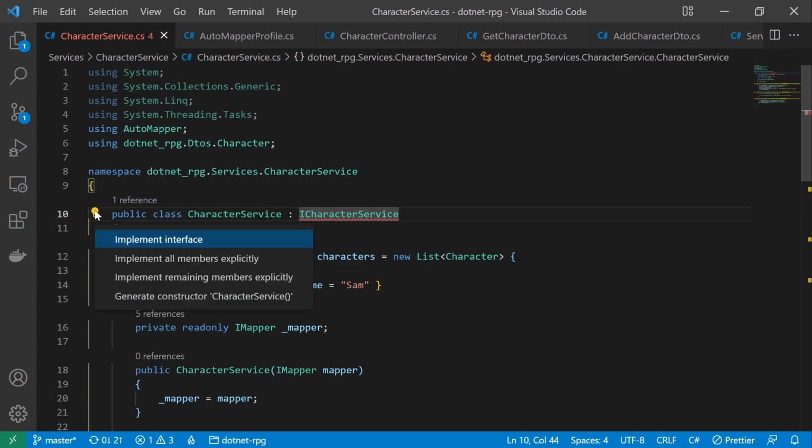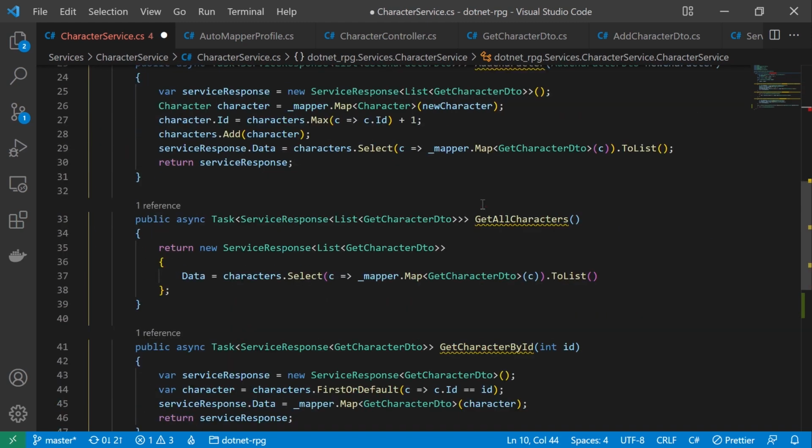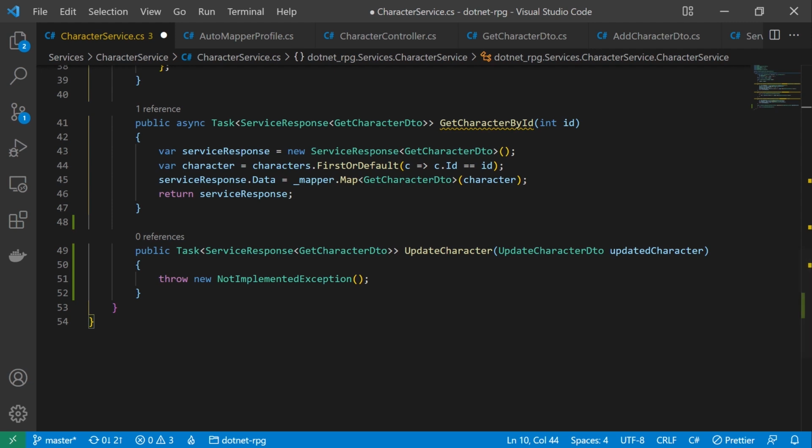First, let's implement it automatically here. And there we are. So in here now, we first start with the service response, and then we try to find the RPG character with the given ID of the updated character in the characters list. And after that, we override almost every property of this RPG character one by one, meaning the name, the hit points, strength, defense, intelligence, and the class. And then we use AutoMapper to finally map the character to the getCharacterDTO and return the service response.